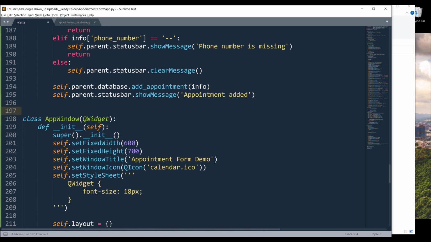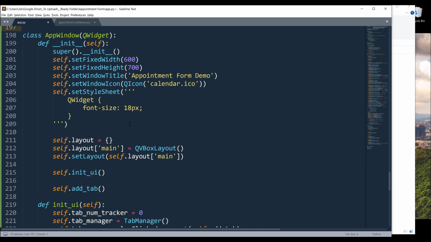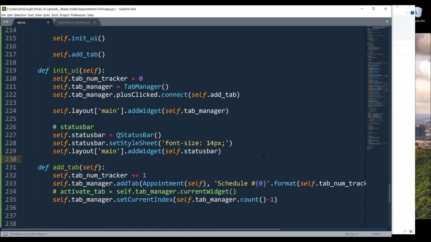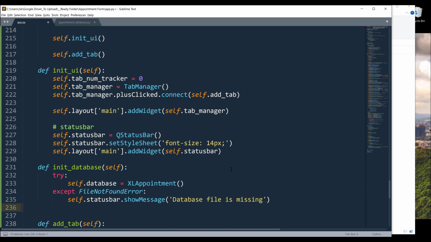So from the application window class, I want to create another method, and I'll name the method init database. Now this method is going to be used to connect to a database source. In this case, I'm using Excel spreadsheet as the storage place. Now you can replace this with other data source systems such as MySQL, SQLite, SQL Server, BigQuery, and so on.